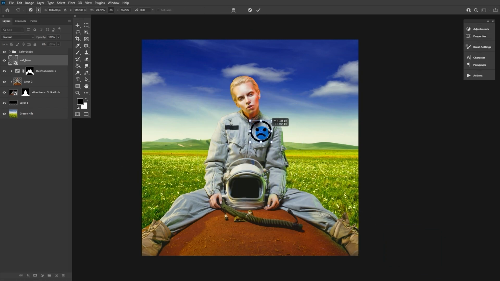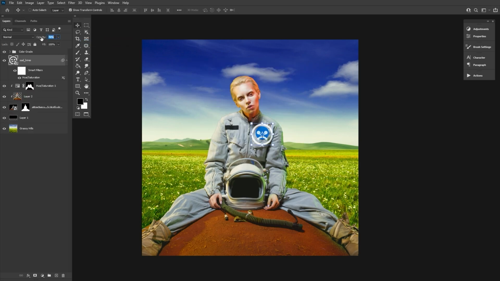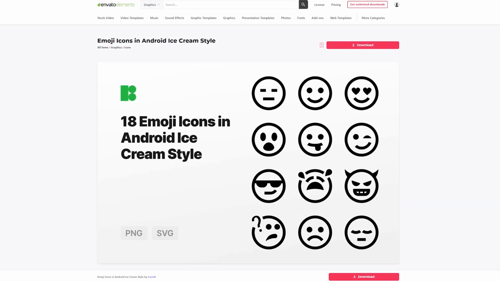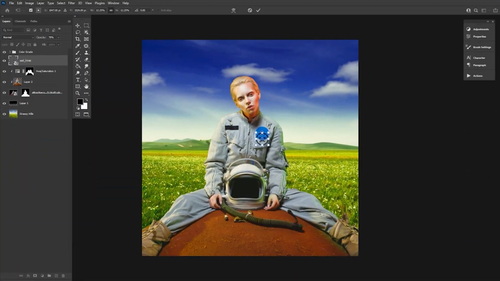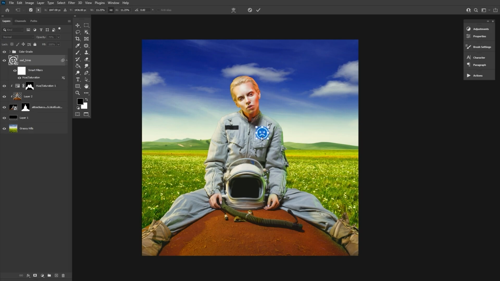I'm going to add a quick frowning face to our subject's jacket using this icon set, though any simple illustration would work. I turned the face white using a hue saturation with a lightness of +100, and then lowered the opacity to 75%. Just a small optional detail.